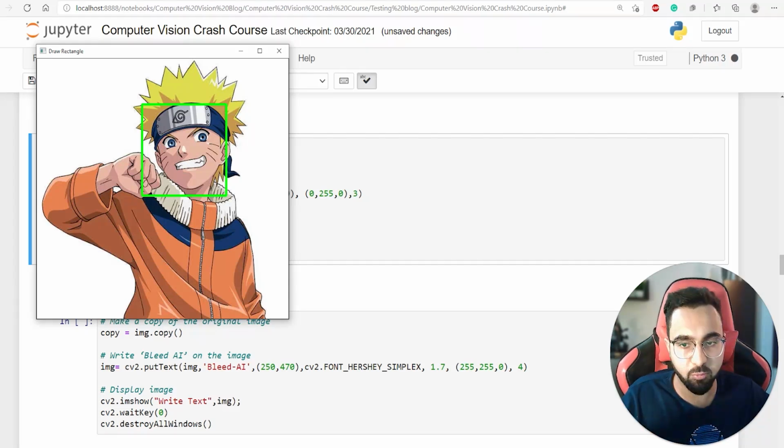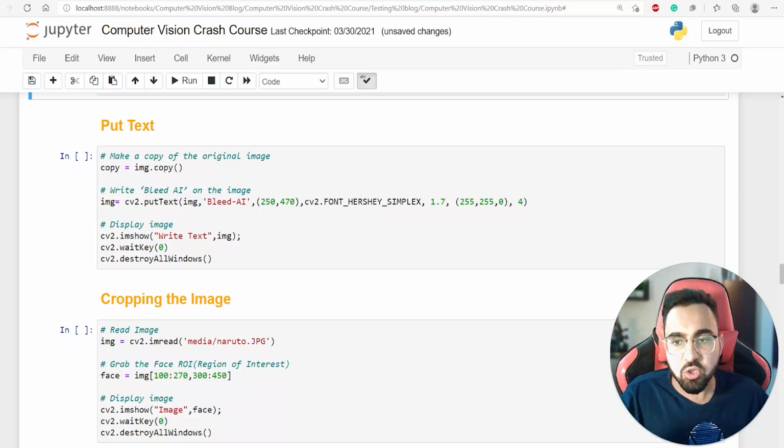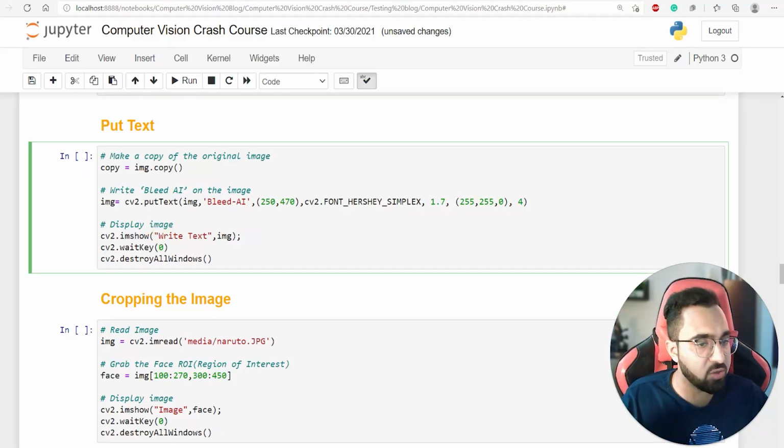By the way, once you know how to draw a rectangle, you can obviously choose the points to draw a square. So to draw a square or a rectangle, it's the same function. All right. So how do we put some text on the image? This is how you do it.